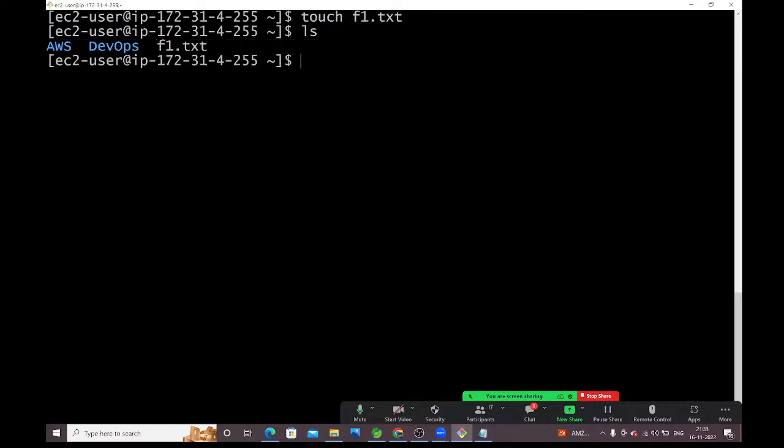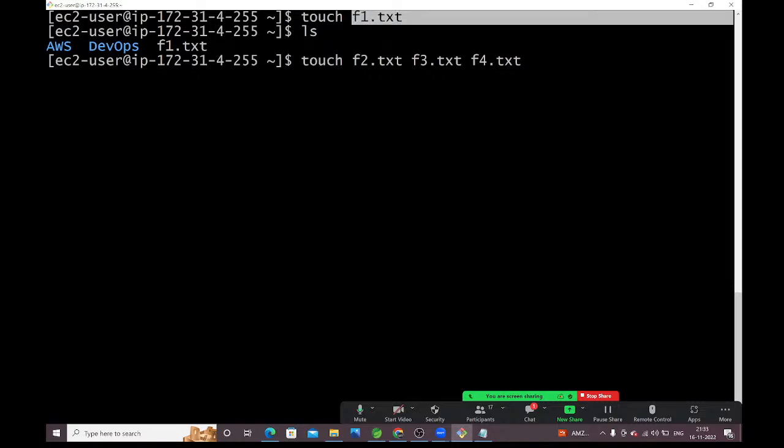I want to create multiple text files at a time. Touch f2.txt space f3.txt space f4.txt. Like this, we can create multiple empty files. Guys, by using the touch command, we can create only empty files. There is no data inside the file. If you want to create a file with data, touch won't work in that case.